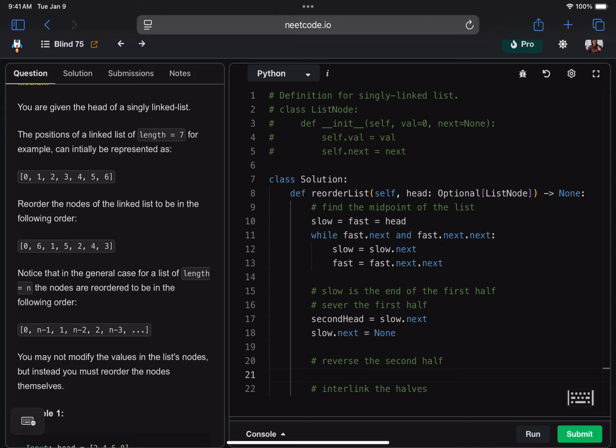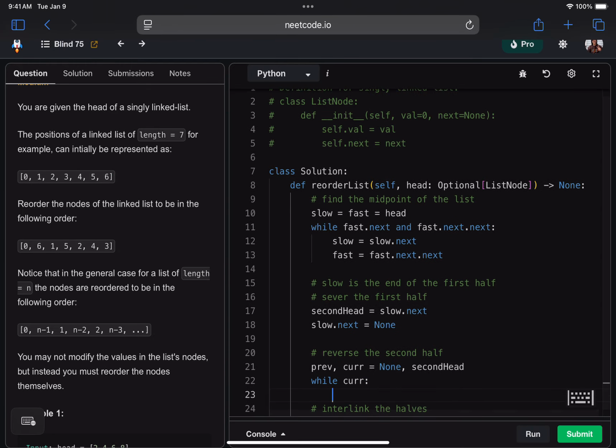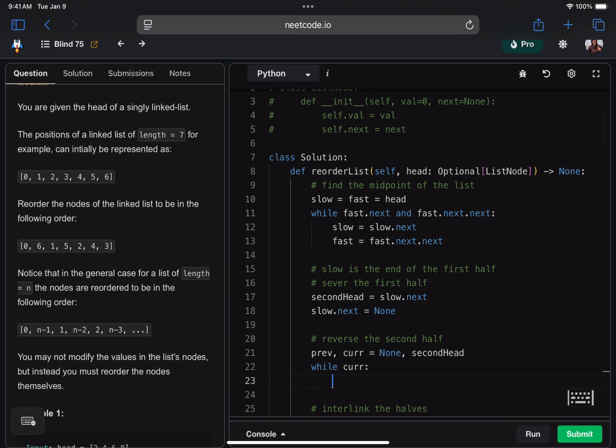So if you don't know how to do this, pause the video, go back to reverse linked list, and you can learn that part. But I'll just go through how to do it here in terms of the code. We'll need a previous and a current. Previous starts as none, current starts as the second head. And then we'll say while cur. So as long as we're pointing at an actual node, what are we going to do?